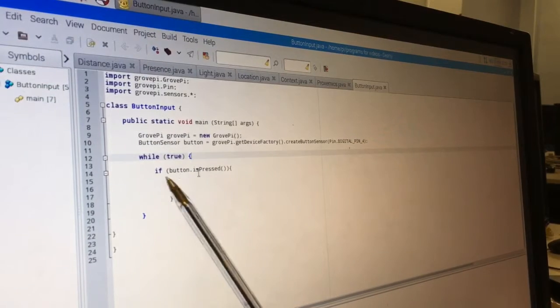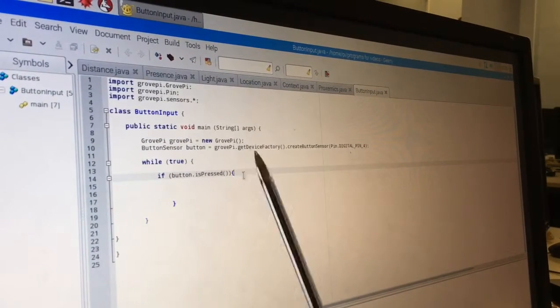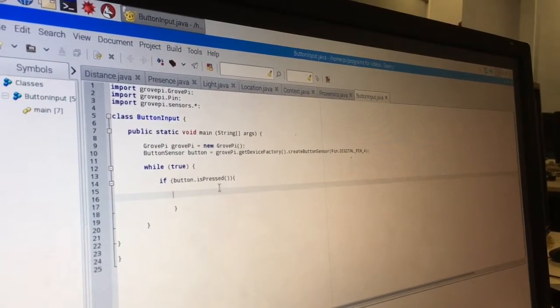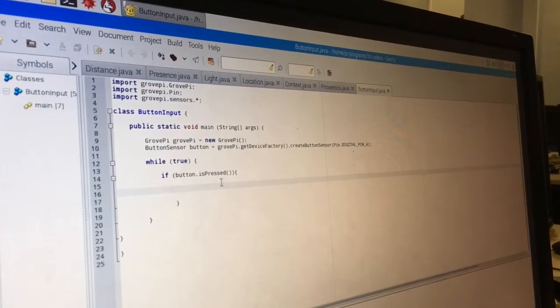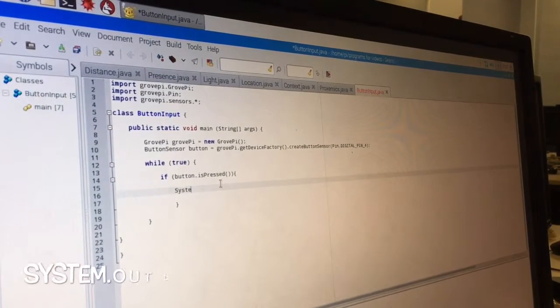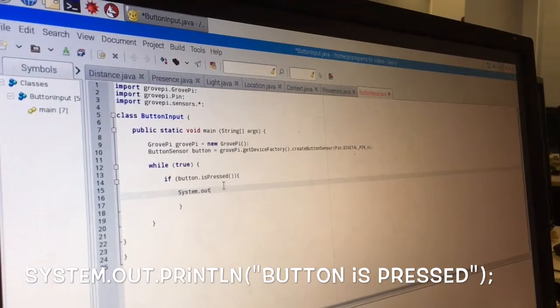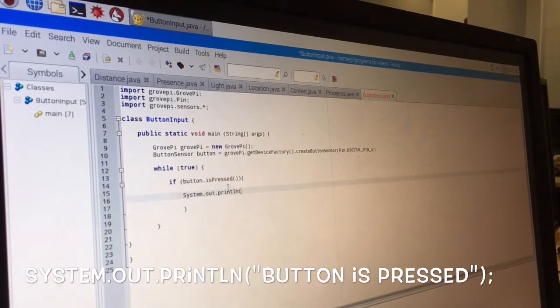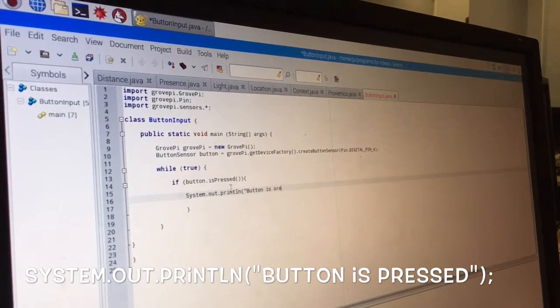Inside here I've got an if statement, if button is pressed. What I want to do in here is print out a message to say the button's been pressed when it's pressed. So let's do that now. System.out.println "button is pressed".